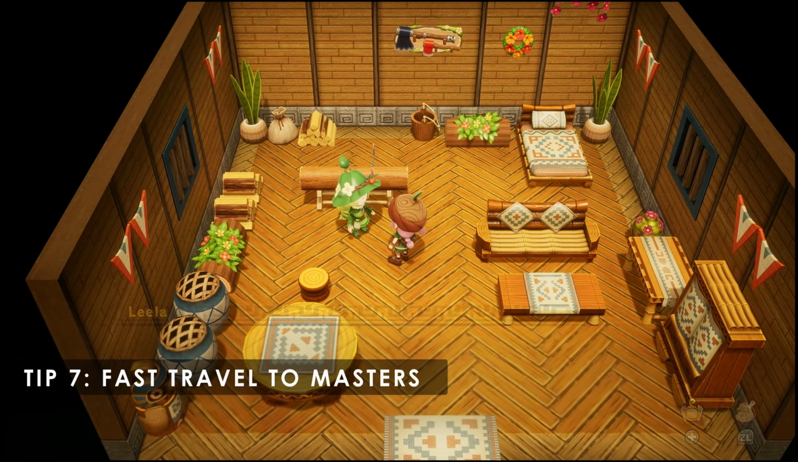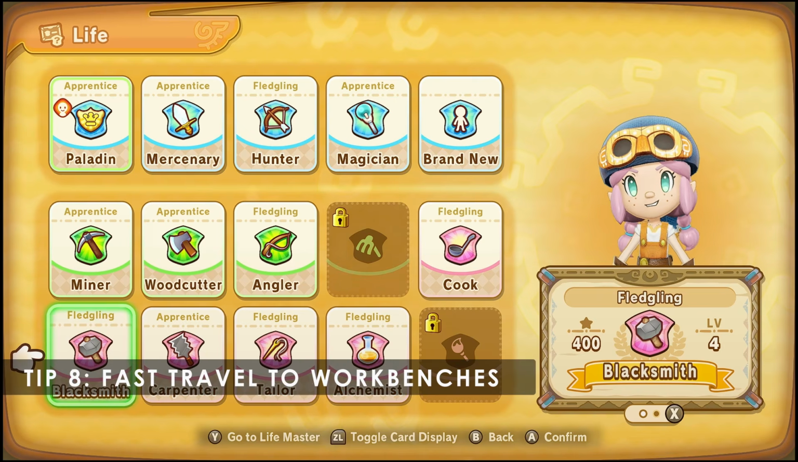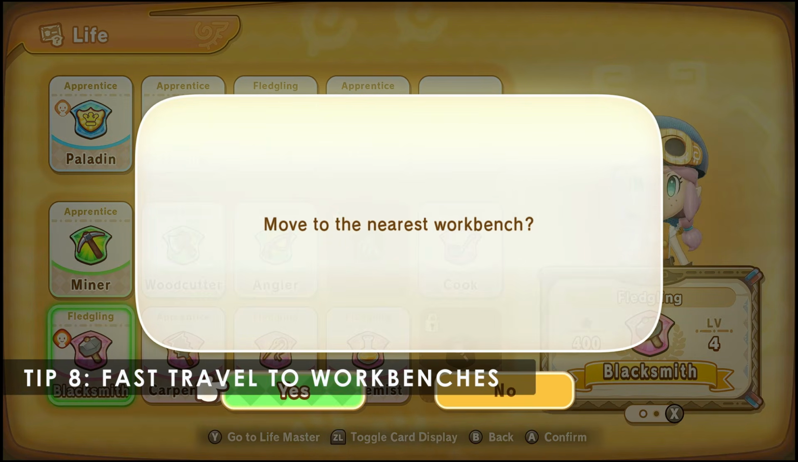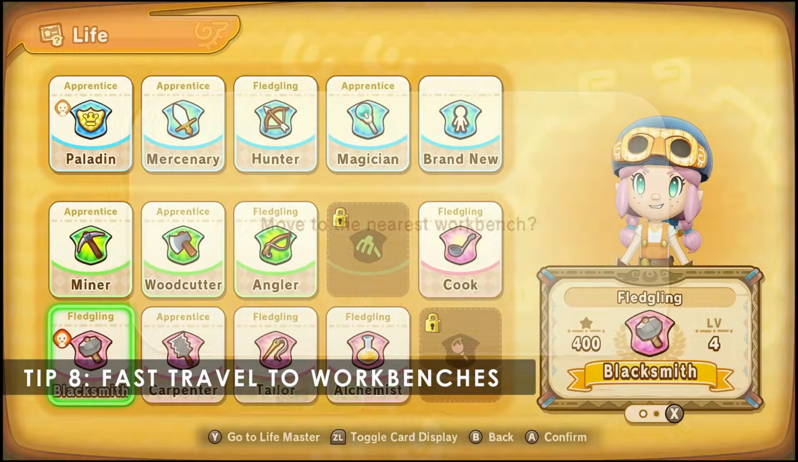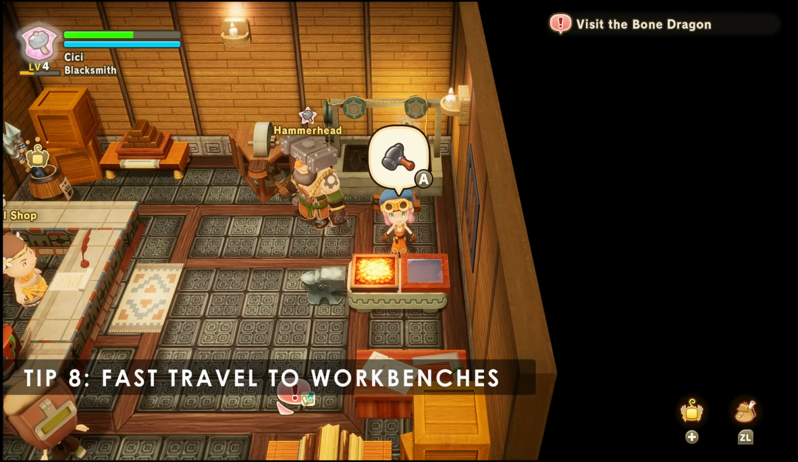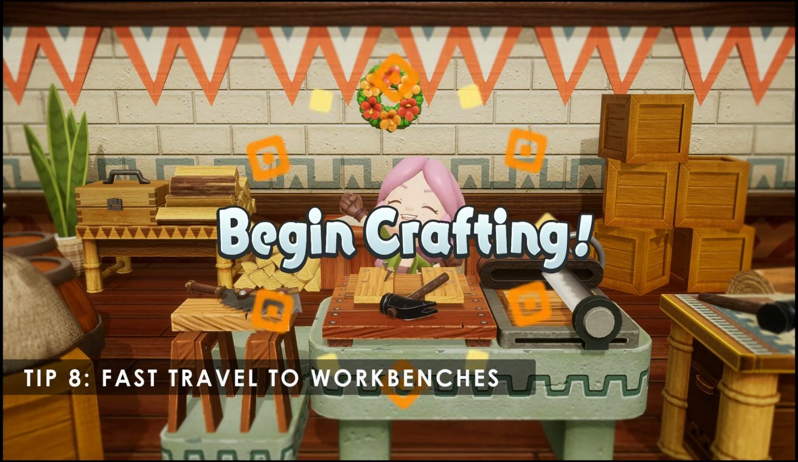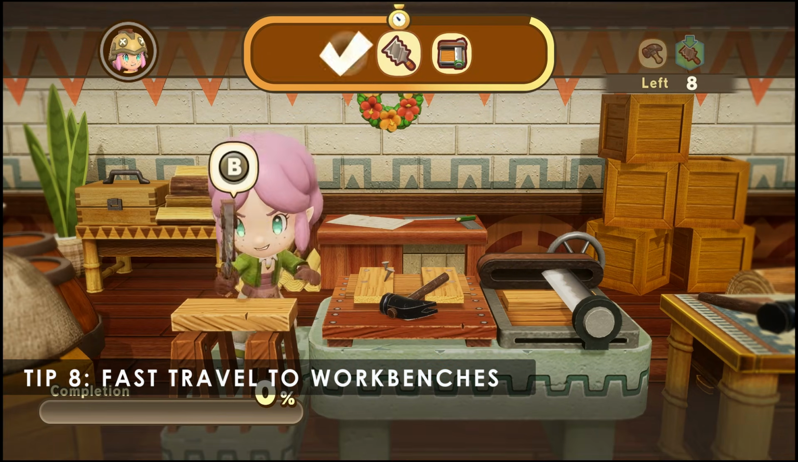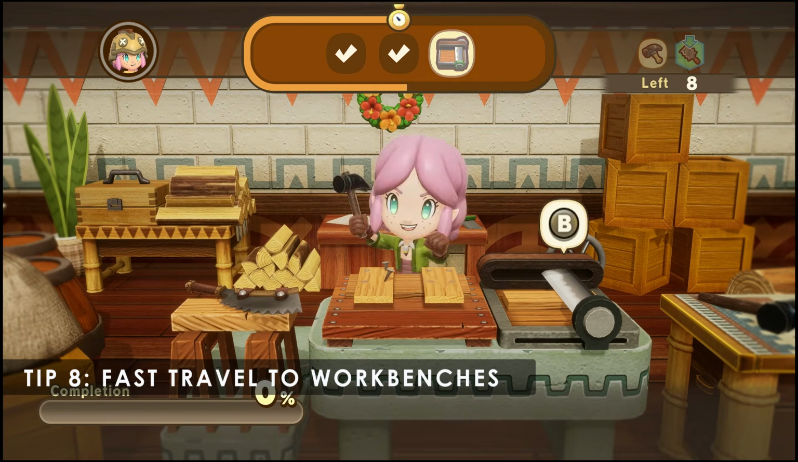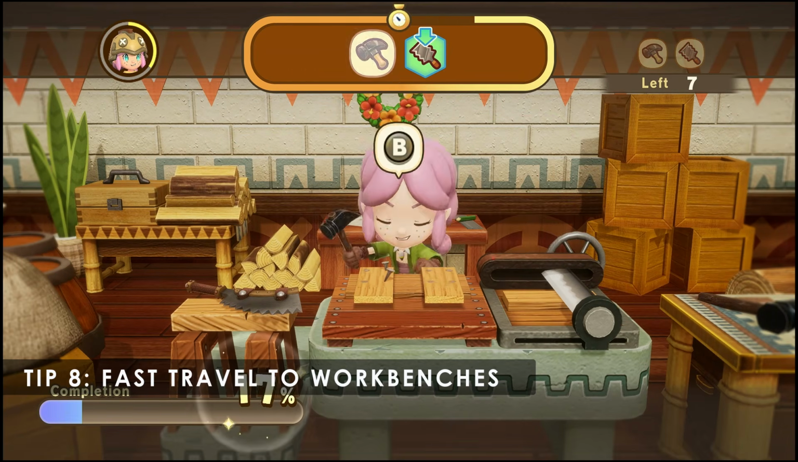You can also fast travel to the nearest workbench by clicking on each life from the life menu, or by selecting and hitting confirm on controller. A dialog will appear asking if you want to travel to the nearest workbench. Select yes and you will be automatically transported there. From any workbench, you can craft any item from any life you have unlocked. No need to travel to the specific guild.